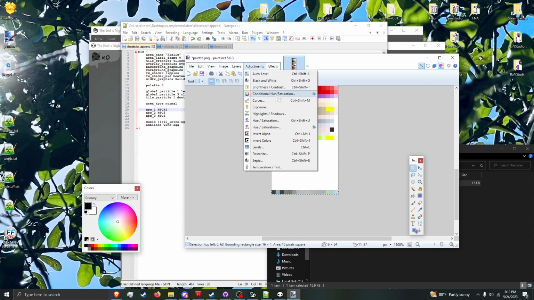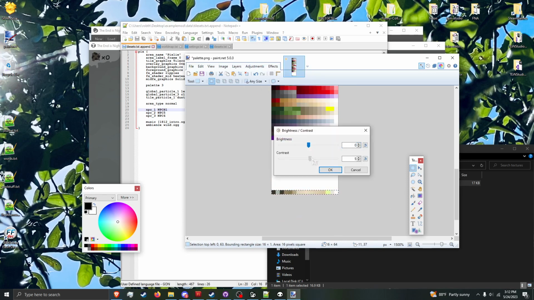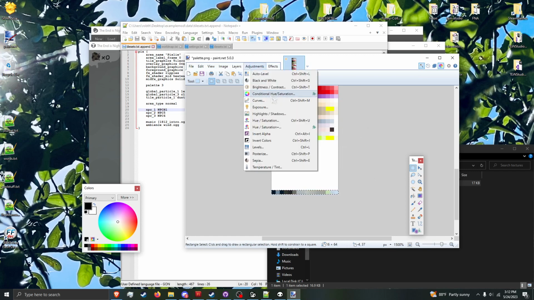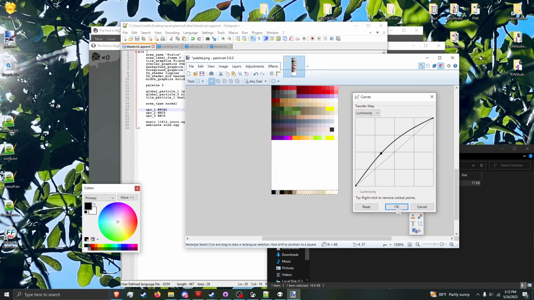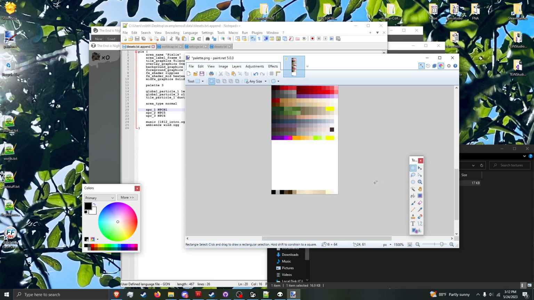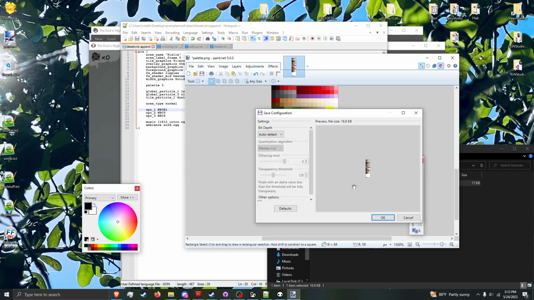And then I'm just gonna apply some adjustments. Add some more darkness, more contrast, and just go ahead and do that. And yeah, sure, I'll just save it like this.